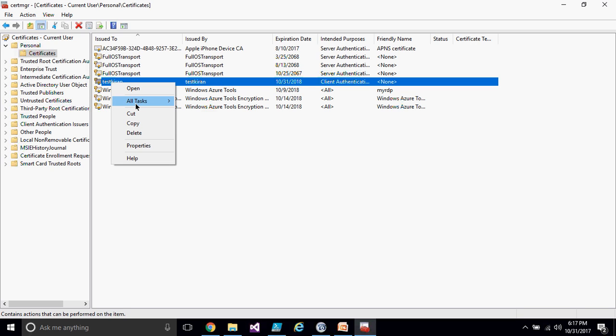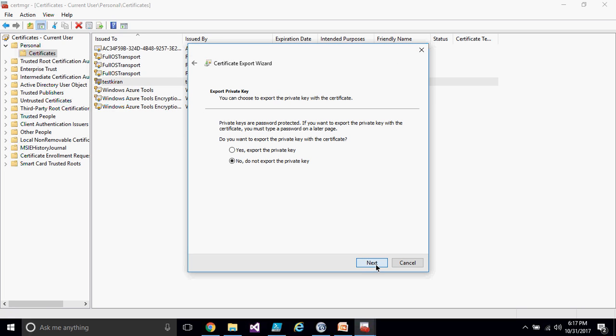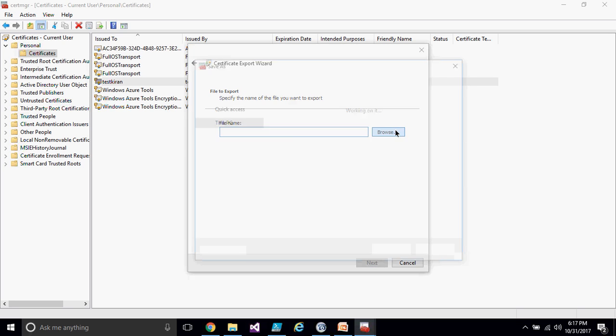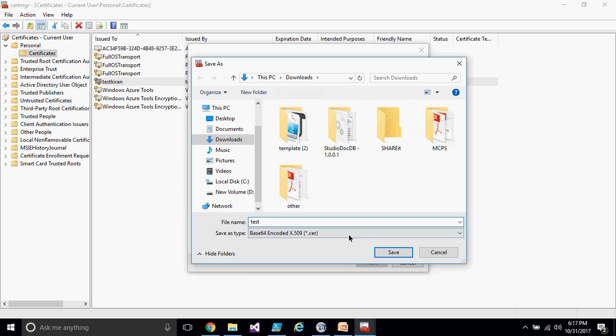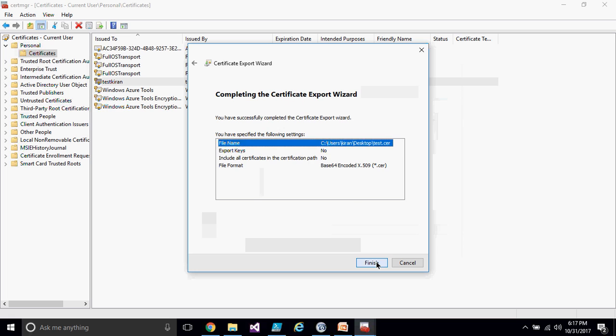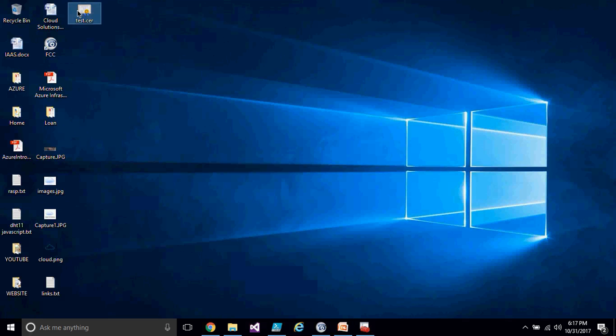Just right click on it, go to all tasks and say export. Say next, and you don't need to export the private key. Select Base-64 encoding. This is important. If you export it with the first option, it will not work in Azure. You need to use the Base-64 encoding, and give a name. Let's say I give test as a name and I'm saving it on the desktop. I say okay. Now my certificate is exported.